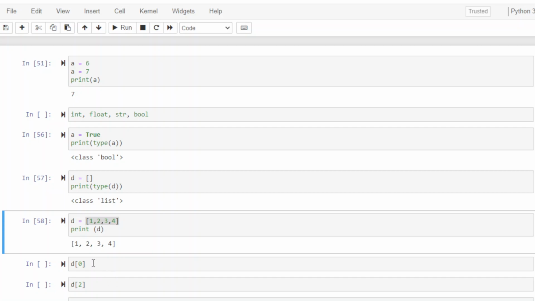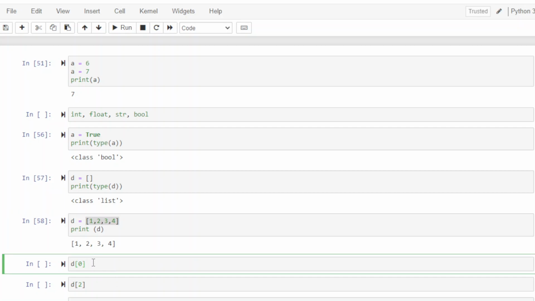Now, I don't know if you've watched the formatting, print format. I went over the fact that Python is a 0 index system, meaning 0 is the first one.